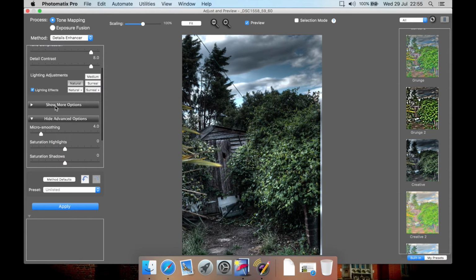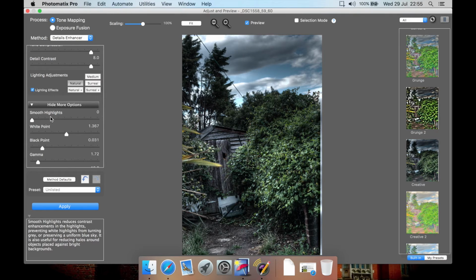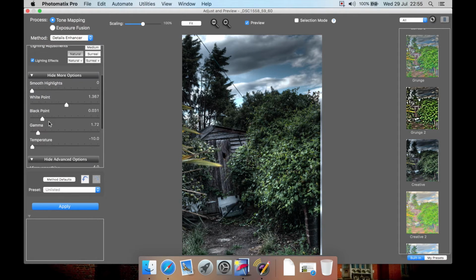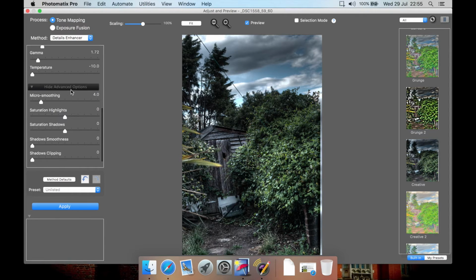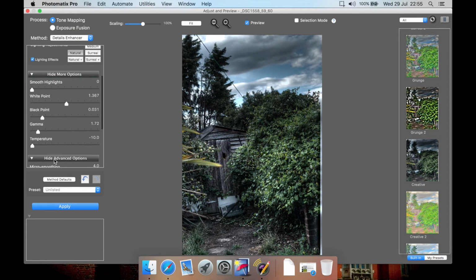Under more options, we can hide this if we never want to change it, but we can smooth the highlights, we can adjust the white point, the black point, the gamma, the temperature. So if we want to make it more warm, like say a sunny day, we can, or we want to make it more blue and cold looking, which is what suits this image, we can. We can then hide more advanced options, or we can show them and look at them.